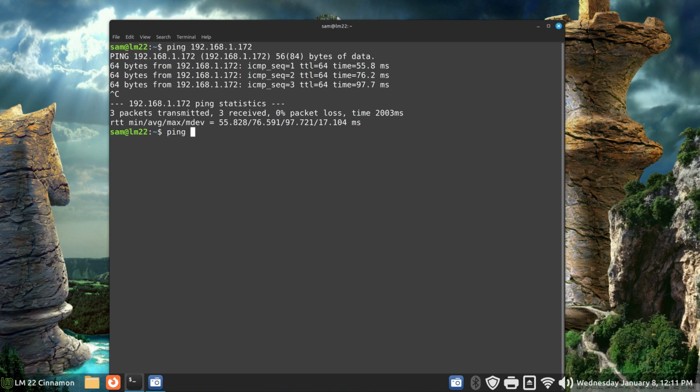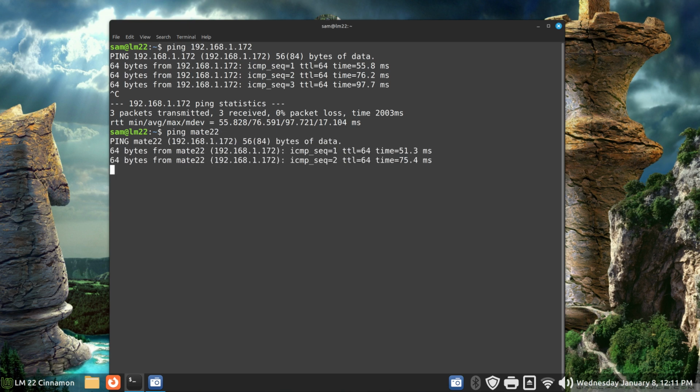Now, there are two things that you need to be aware of if you do names, because on your local home networks, usually you don't have name resolution services running. In an environment like enterprise or small networks, sometimes they have name resolution services running. But you can also use your hosts file for this if you just want to use short names. So the name of this computer is Mate22, and I can ping it by that.